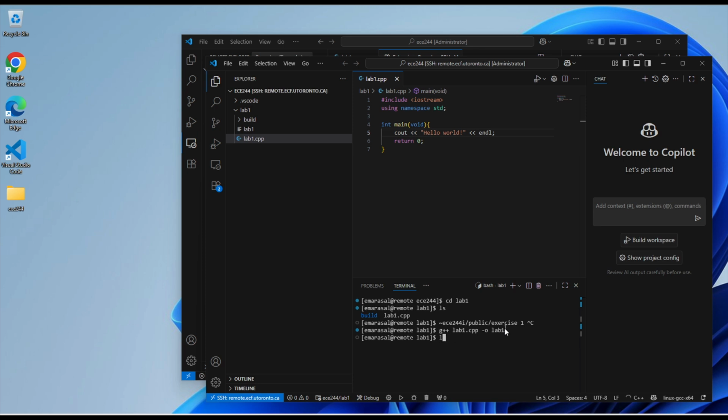If you want to make sure that it has been produced first, we can type in ls. I can see that the executable is here. It's named lab1. I can run it like this. This will show me the output of the file, which is hello world. Amazing. Now I can go back and start running the command that will help us run the test cases.